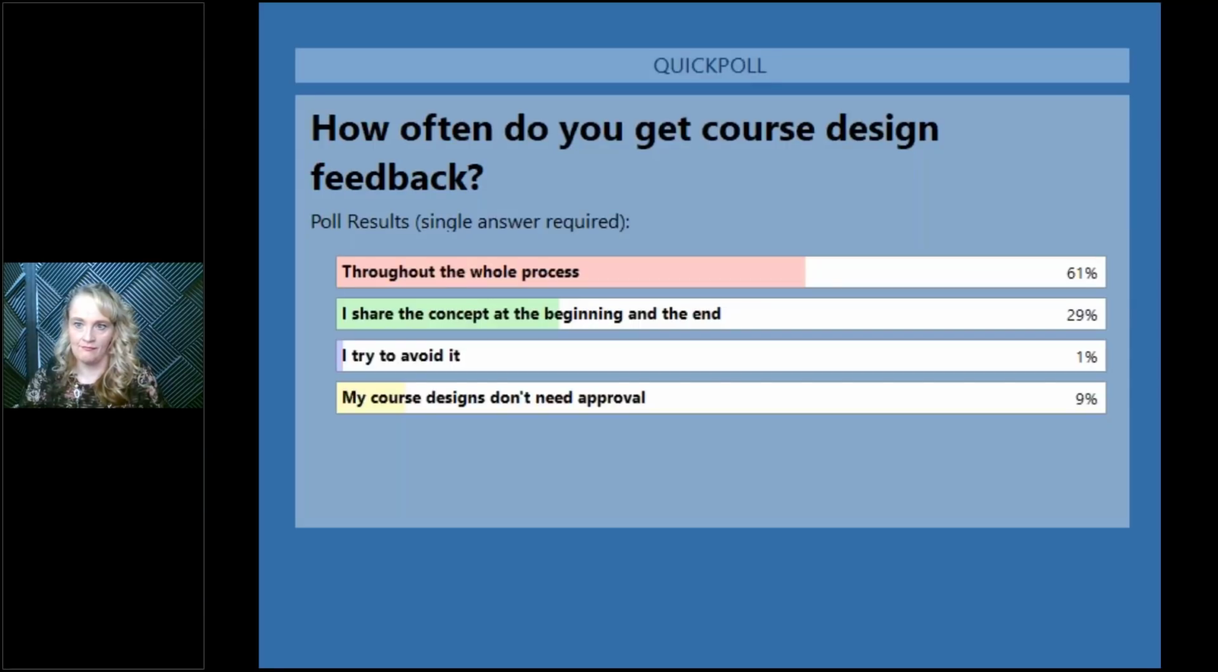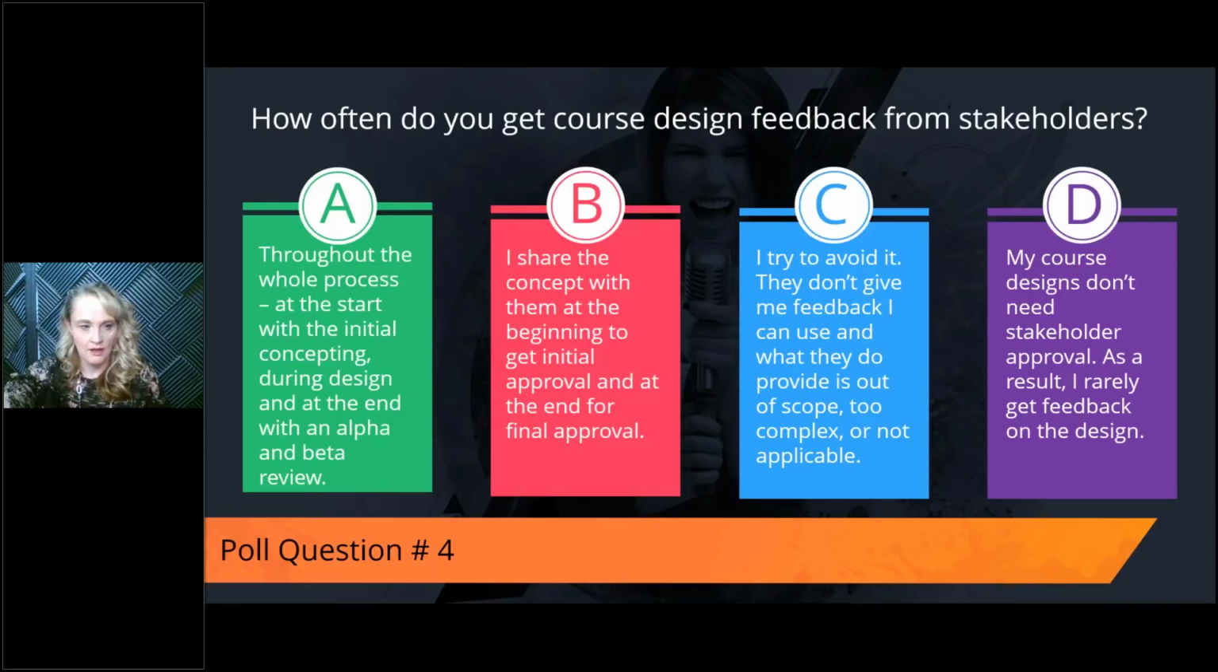So 61% check back throughout the whole process, 30% share the concept at the beginning and at the end, and 9% don't need any approval. Okay. So ideally, especially if you're starting to do some of the creative theming and apply different visuals and variety and things like that, if this is new to your organization and you haven't necessarily done this before, you'll definitely want to make sure that you're getting that approval beginning, middle, and end.